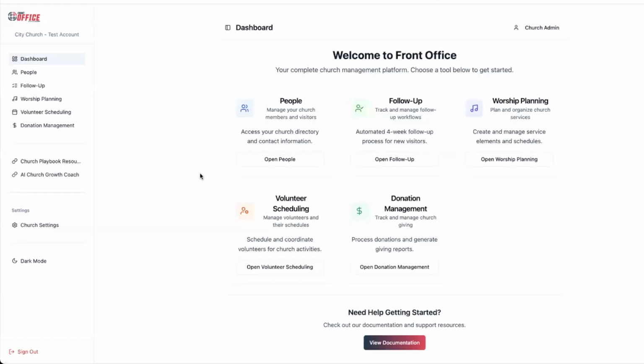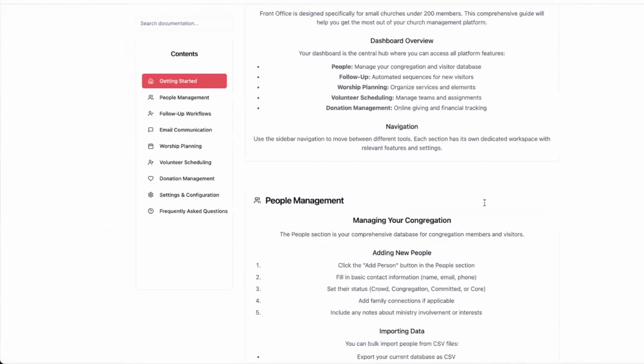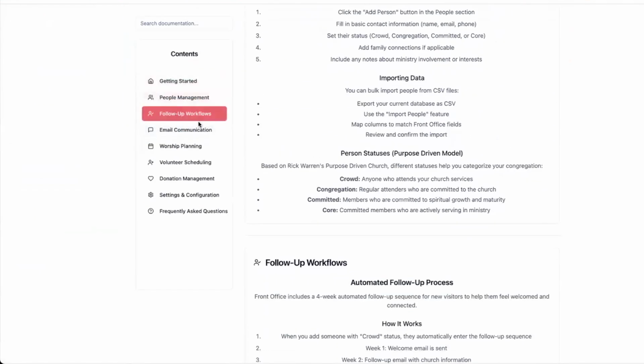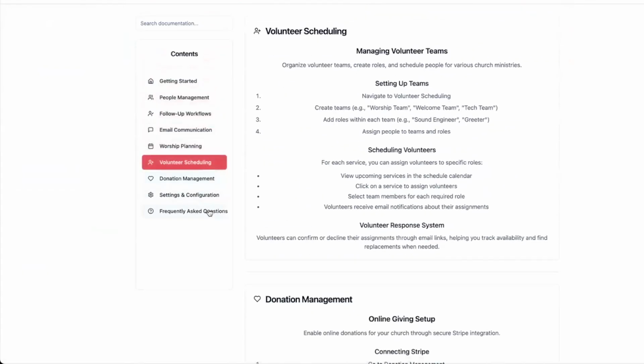Okay. So we've covered people, adding people, the automated follow-up. We've looked at how to create worship services, how to share them with your team, how to create volunteer teams, add roles. We've connected our giving. And then even down here, there is still a how to do all of these things. Okay.